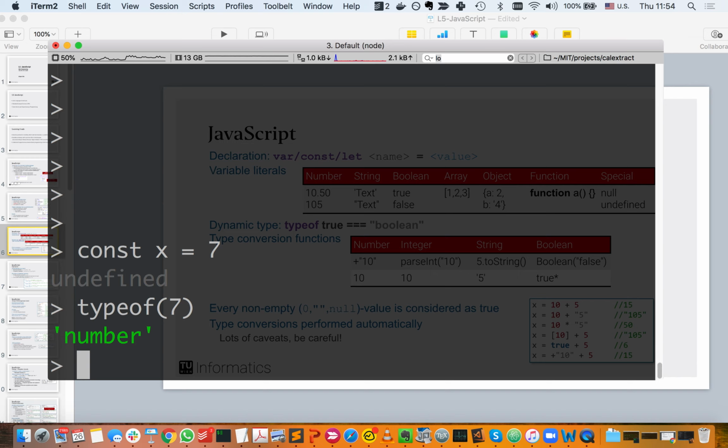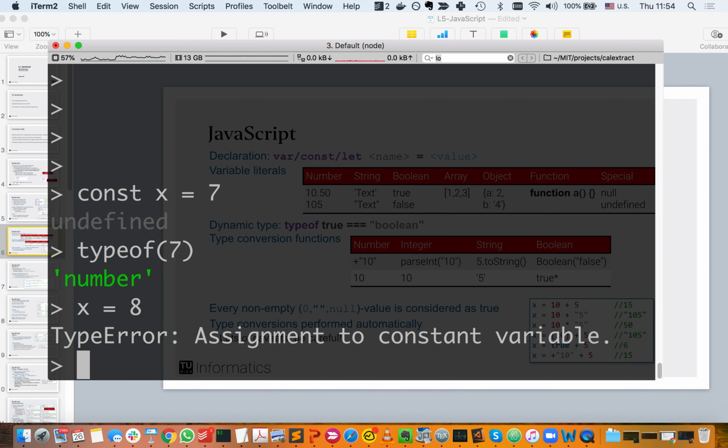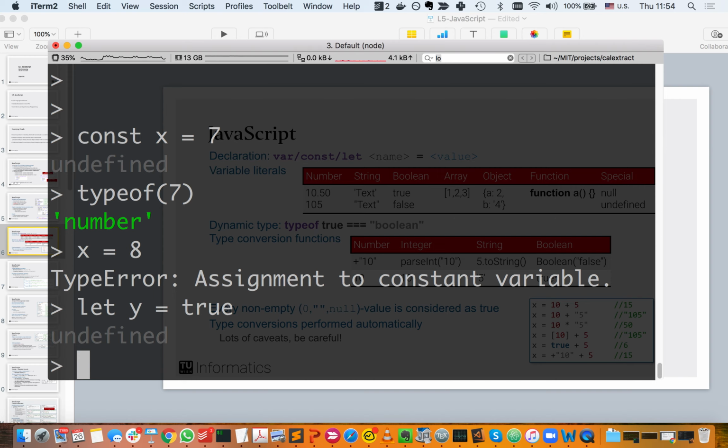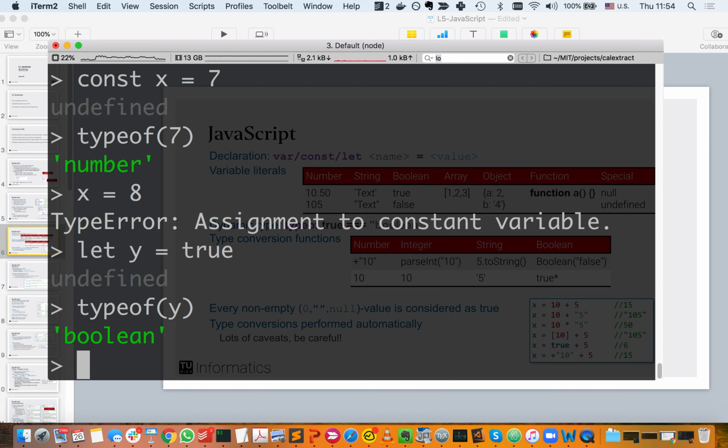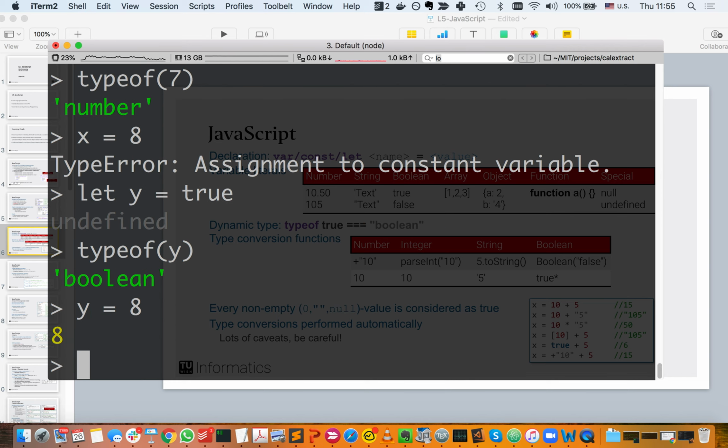Now because I used const, I cannot reintroduce the variable again, right? The variable cannot change anymore. If I want to say x equals 8, it will tell me it's a constant variable. Now if I use let on the other hand, let's say let y equals true, right? And I say typeof y, then that's a type of Boolean. But if I say y equals 8, then I can do that.